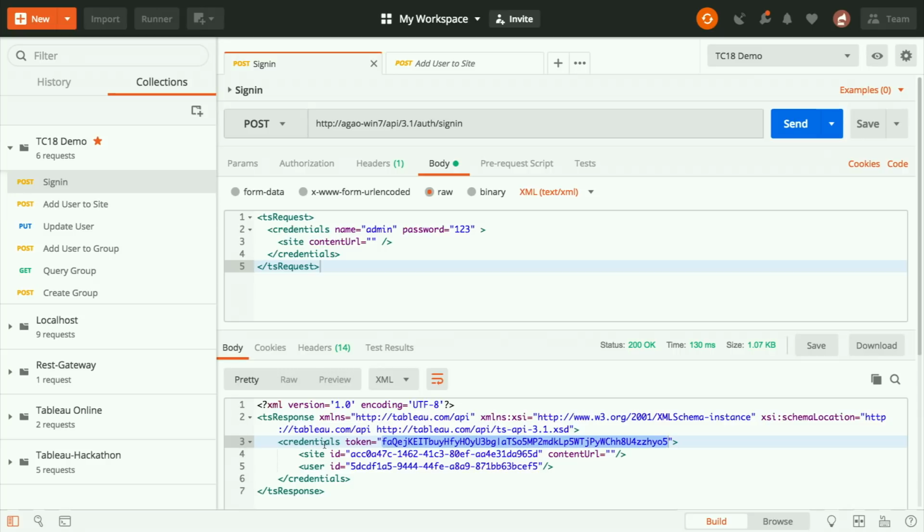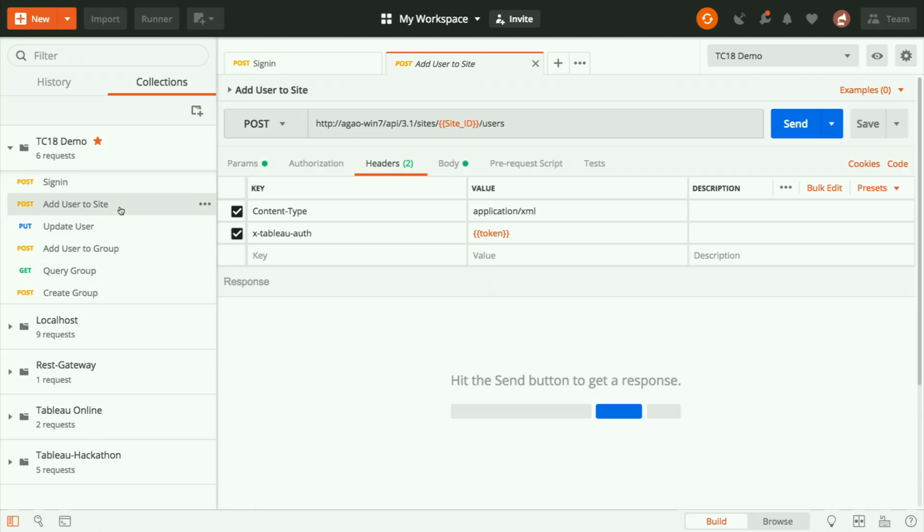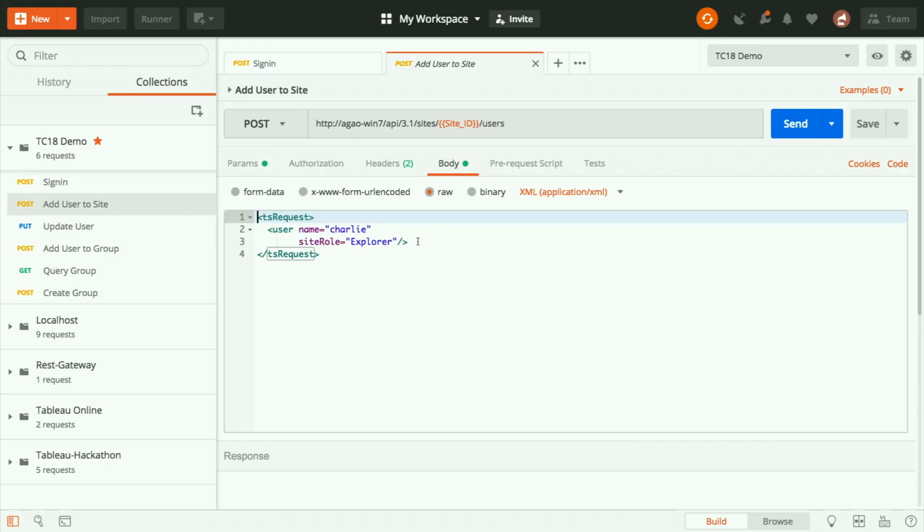And also, I think the user ID is fine. And now let's take a look at the message body. It's a user item with the name Charlie, site role called Explorer. Now let's click send.